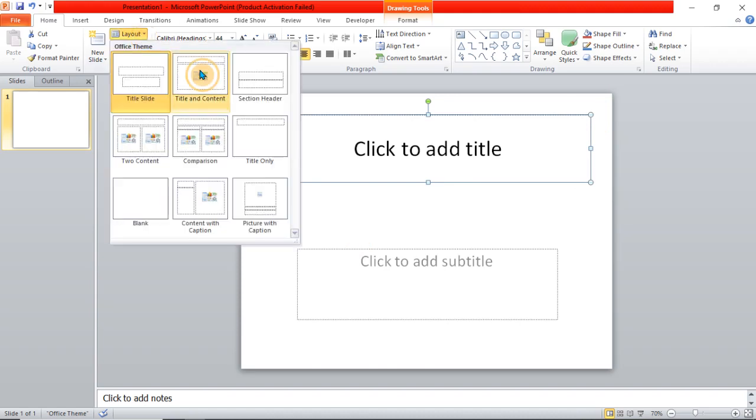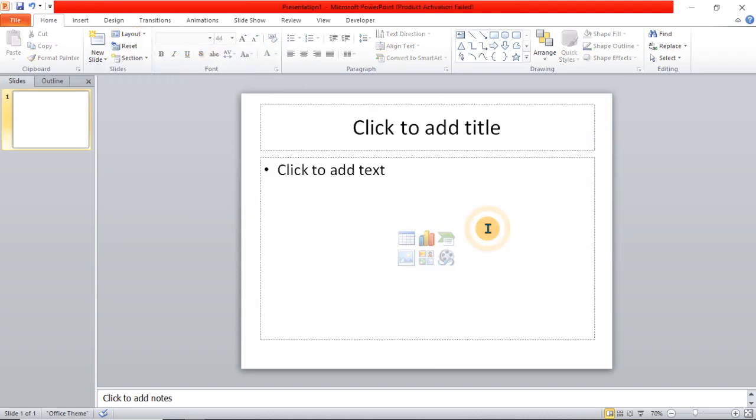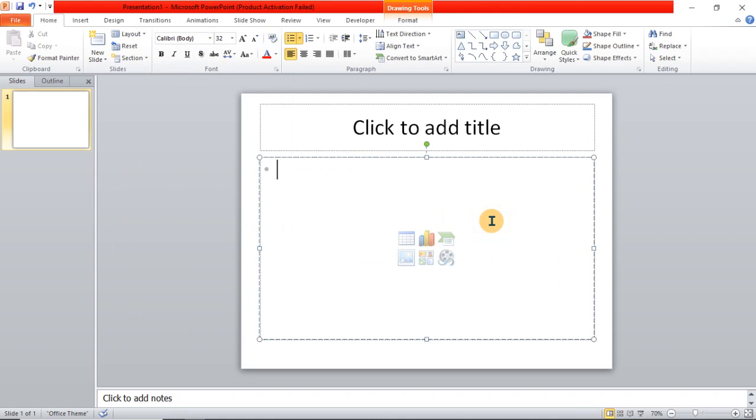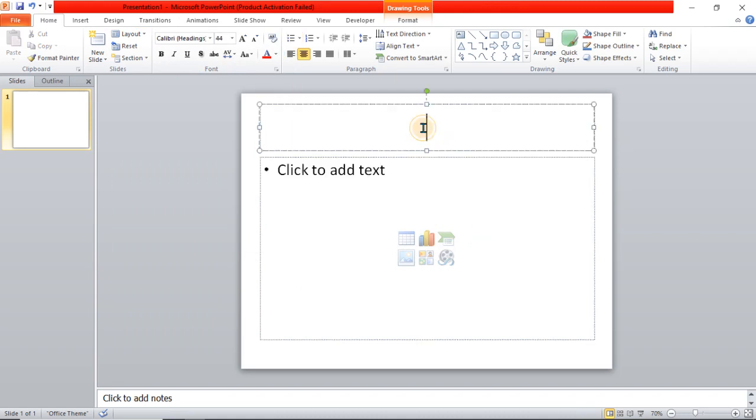You can have other layouts like the ones here. That is, if you want to insert a chart, or let's say you want to insert a picture and the title here becomes the title. If you input the title here, then we have here the picture.